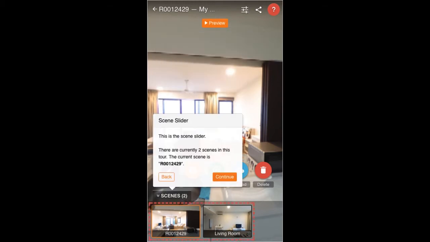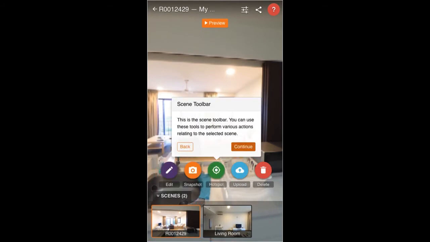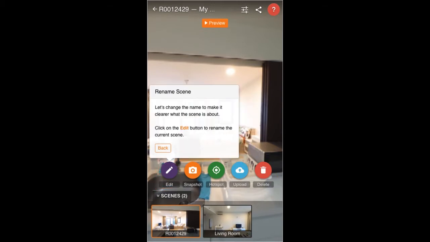You click continue. Now the second part is the scene slider. It contains all the scenes. We will go through the 5 buttons, okay, to learn how to update the different scenes. So click on continue. Now there are 5 key buttons here. The first one is edit, snapshot, hotspot, upload and delete. Okay, the system will guide you through step by step on how to use different parts of the system.